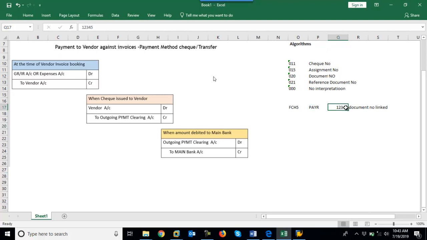Then it will take this check number, then it will take this document number. This is the link. Then based on the document number, the system will map this debit and this credit. Then accordingly the system will clear the open items. Hope you understand the complete logic.